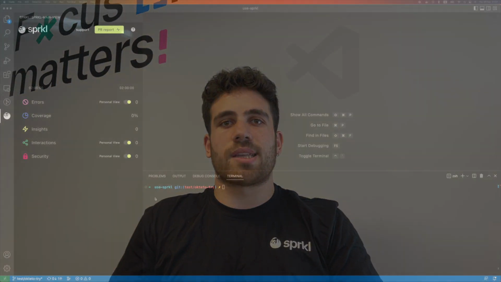Sprkl is a personal observability platform that provides personalized feedback on your code changes while coding in the IDE. Today, I will demonstrate our integration with Okteto and the benefits of integrating with Sprkl. Okteto is a tool that allows you to develop and debug applications directly in a Kubernetes cluster. So let's start.